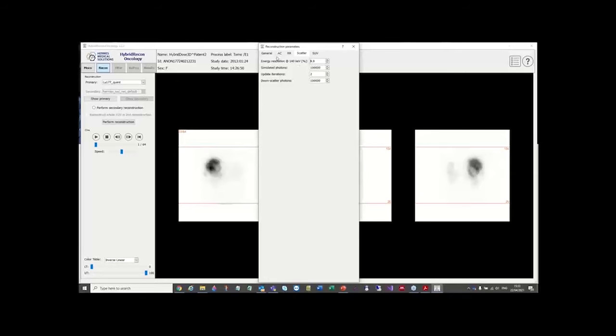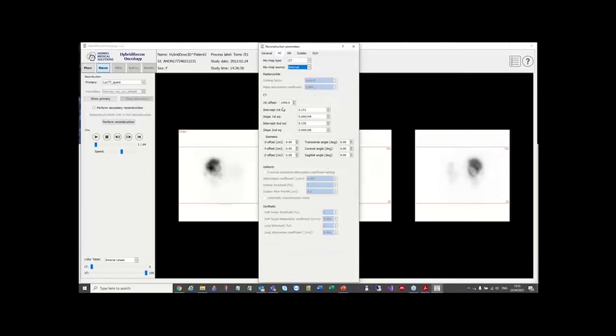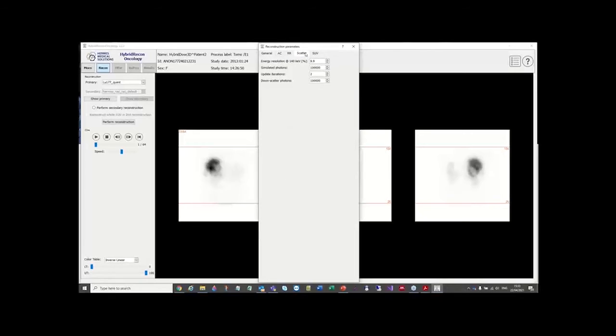So what happens is that we take photons at this energy here, and we simulate them going through the new map that was created on this tab, and that's done as part of the iterative loop and subtracted in that way. That's why we do the scatter.